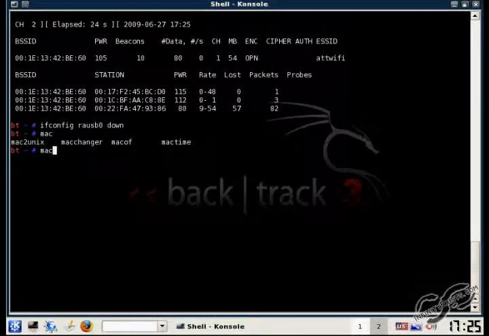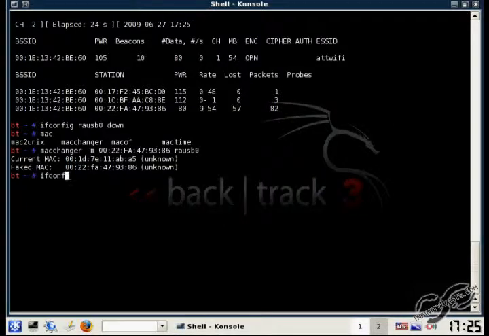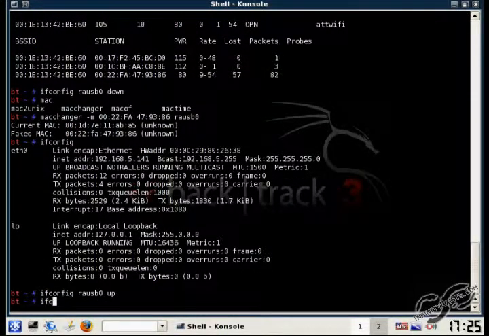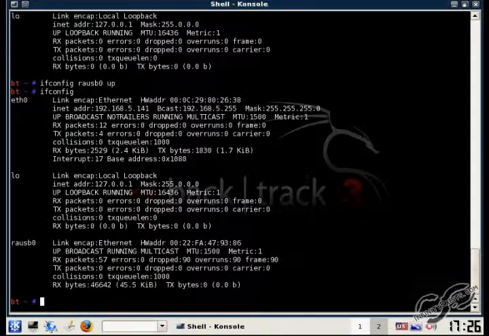we're going to use MAC changer. It's just macchanger -m, the desired MAC address, and then the interface. We want to just put the interface back up, and we can see that our MAC address has been changed.